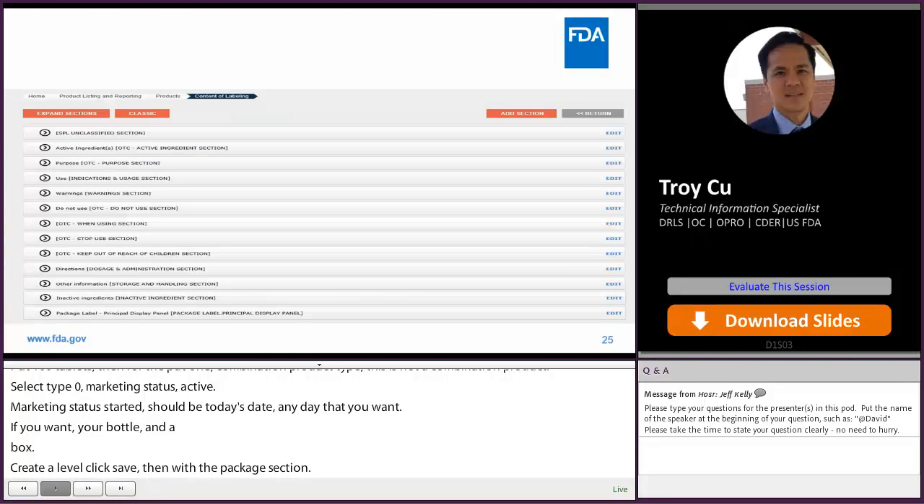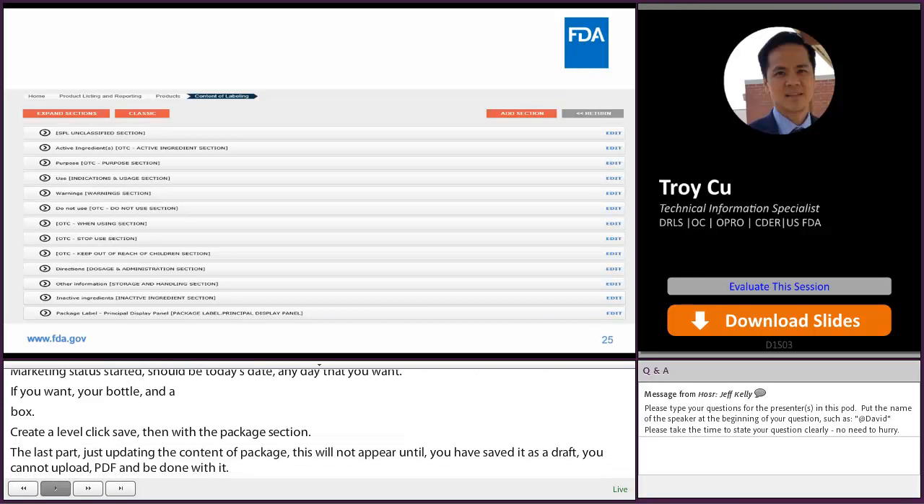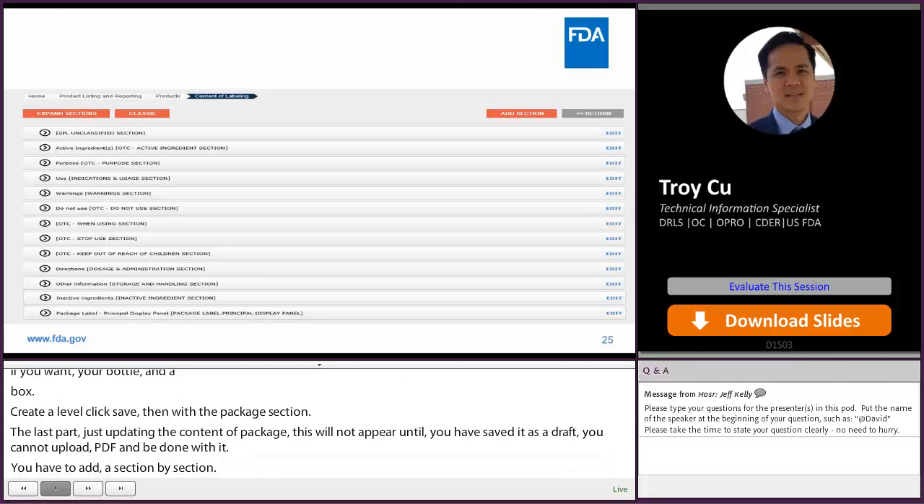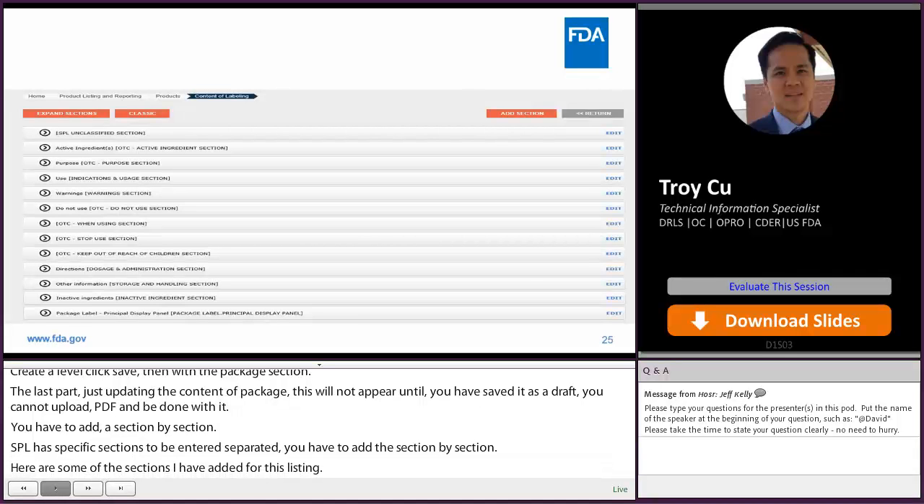Unfortunately, you cannot upload a PDF and be done with it. You have to add it section by section. SPL has specific sections to be entered and separated and searchable, so you have to add it section by section. Here are some of the sections that I have added for this listing. Normally, you just follow your package insert or the content of labeling that you are given and add it that way.